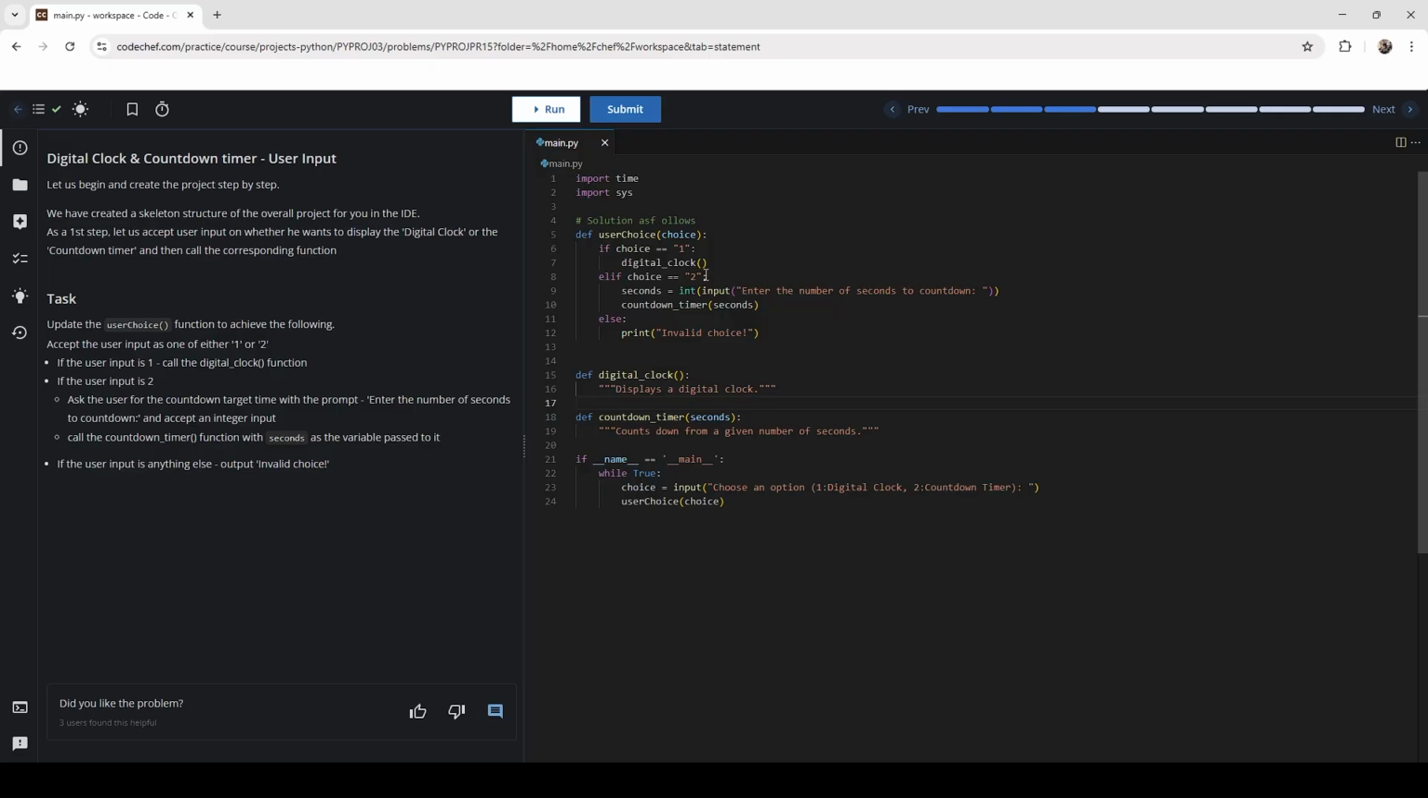Else if the choice is 2, then we are going to take seconds as an input, and we're going to pass it down to the countdown timer function. And then once again, we have initialized the countdown timer function over here. And finally, in the main function, we're going to run an infinite loop and take the user input and redirect them accordingly. So let's see how this code works.